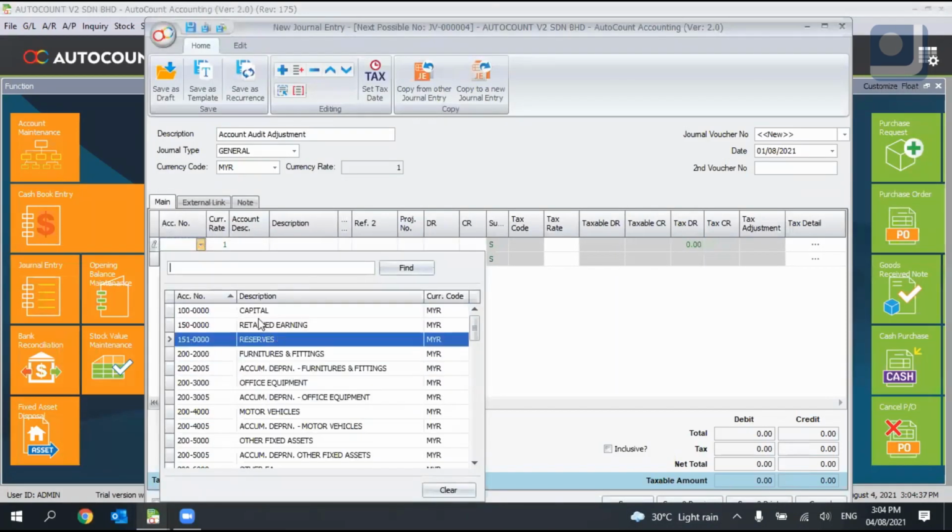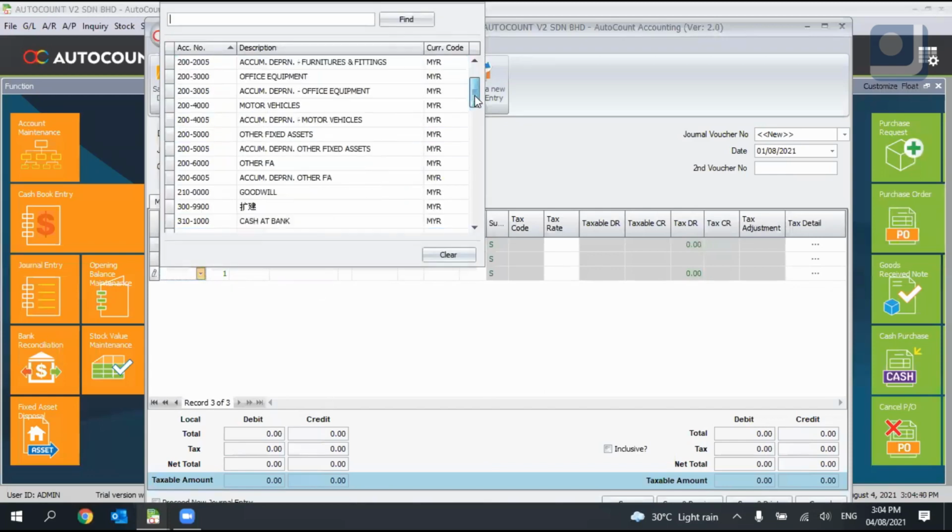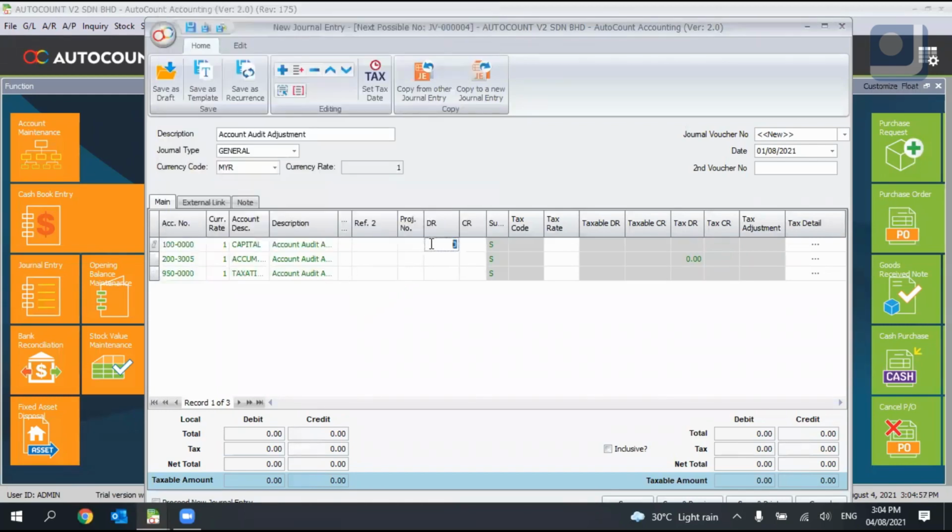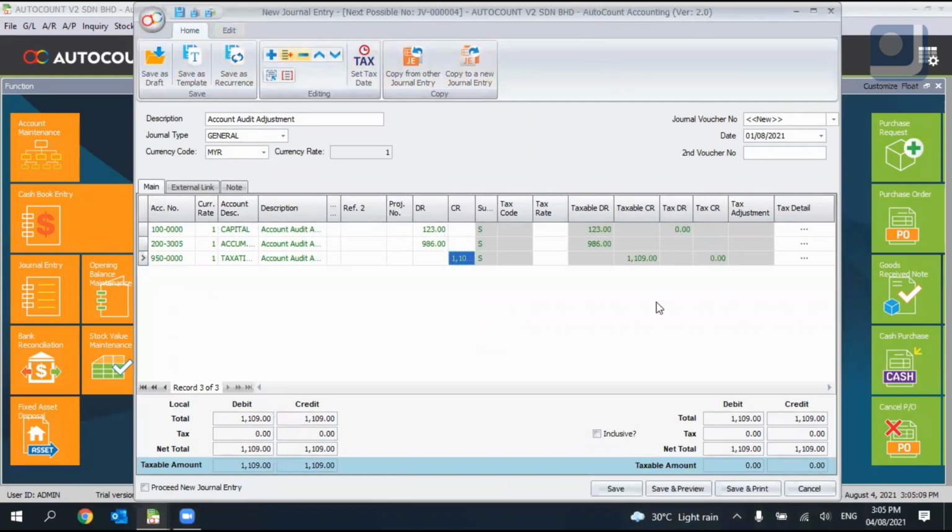All accounts can be used, except your debtor and creditor accounts, which cannot be used in the journal entry. If you want to adjust their balance, you need to do it through DN or CN. So it's just simple: you key in the figure on the debit side and the figure on the credit side. In the end, in order to save your journal entry, you need to make sure the total for debit and credit tally, otherwise it cannot be saved.